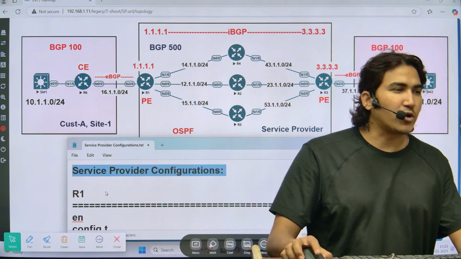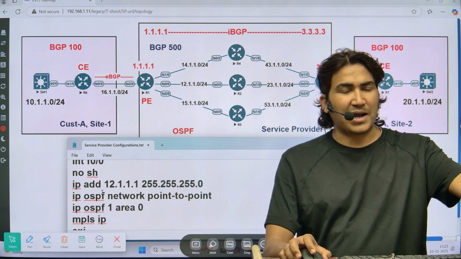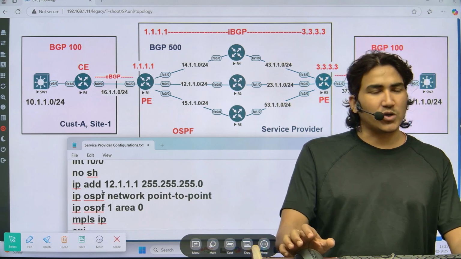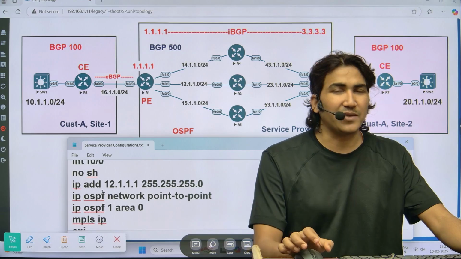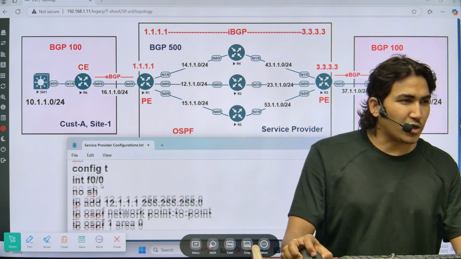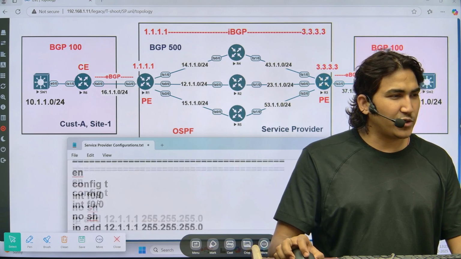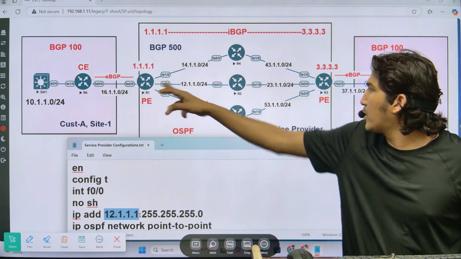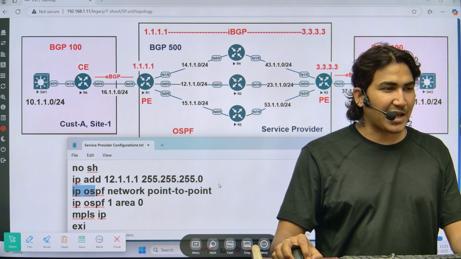For example, on router number 1, you can see, and I will put these commands in the description, right? I will put a link to download this file, from where you can get the configuration and you can practice by yourself as well. Okay, so on router number 1, you can see my IP on F0/0 is 12.1.1.1. Here also you can see the subnet between router 1 and router 2, right? Then I have configured OSPF network type point-to-point over here.